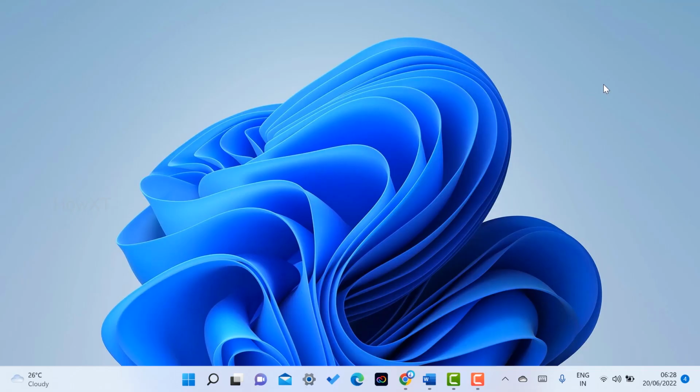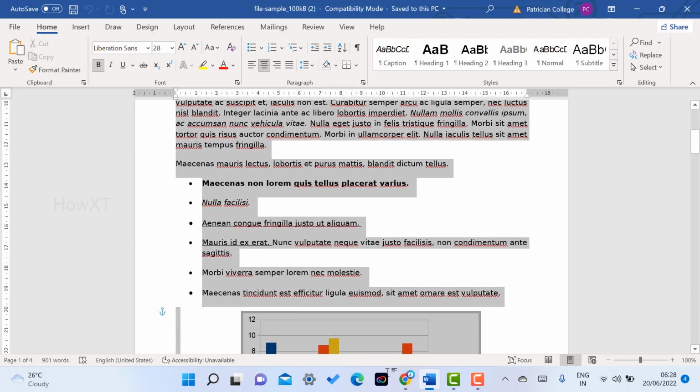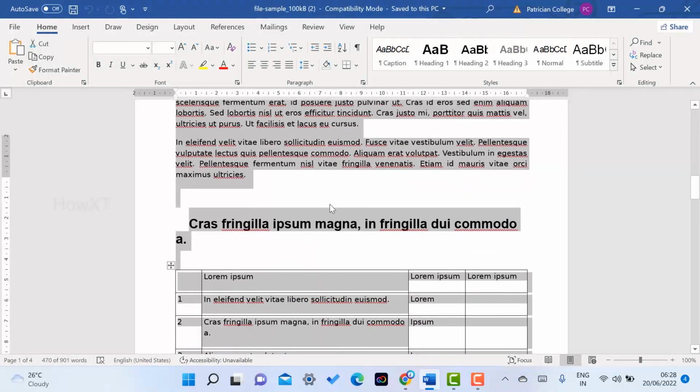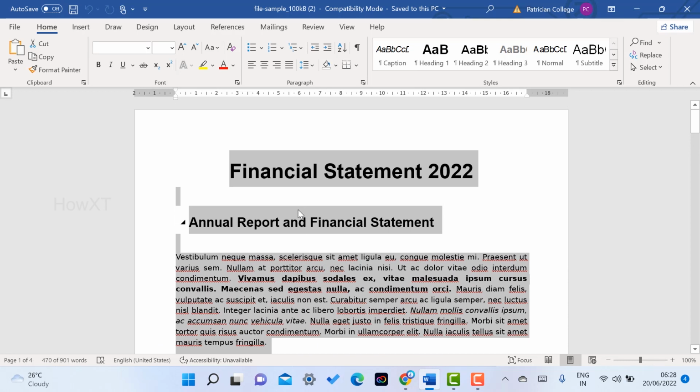Yes, from my laptop I just opened the Word application. I have typed a lot of important information. I would like to lock the entire document. What do I have to do here? So I just want to lock that document. I just select some area or the entire area. So I just select this area. I want to lock this document. What do I have to do here?